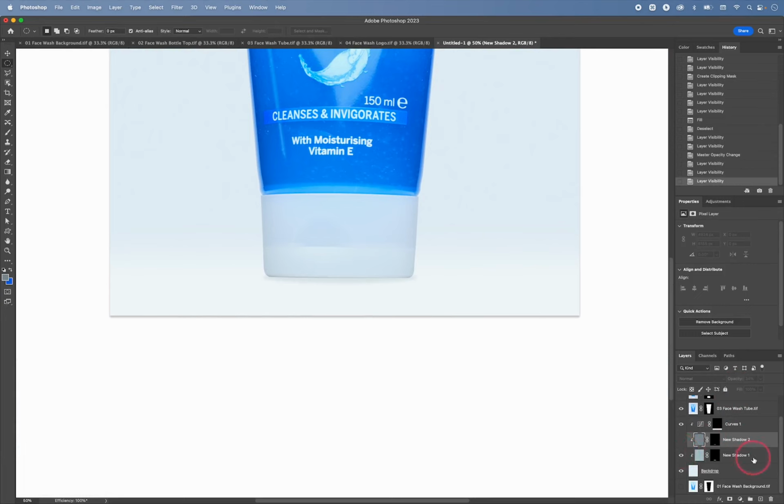So if I zoom out, this is my original shadow number 1. I think it's too heavy. Like this. And then the second one is this. So this adds just a little bit of depth to the whole of the image and to the shadow.